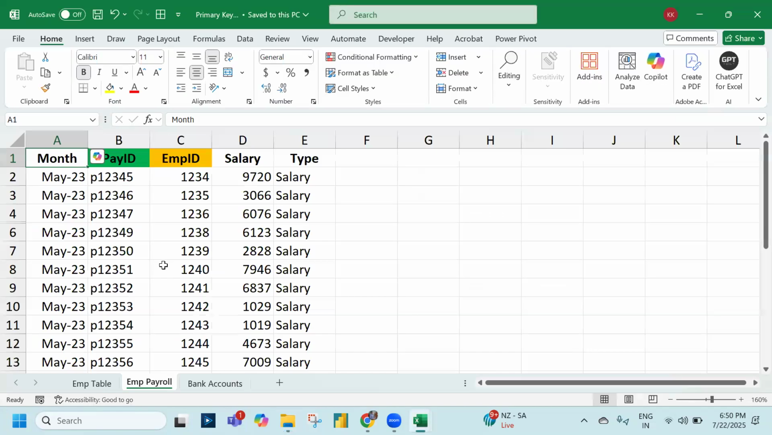I want you to identify in this table, what should be our primary key. So let me tell you the definition of the primary key. A primary key is something that is unique and not null. So what is a primary key? A primary key is always unique and not null, right?